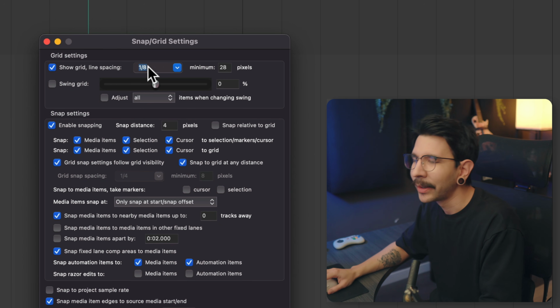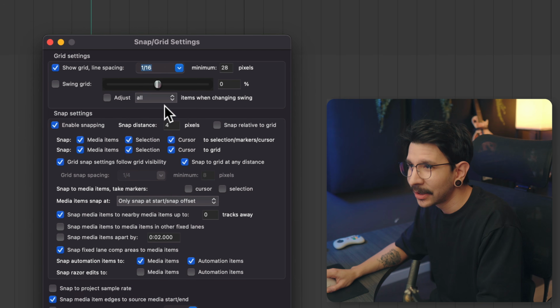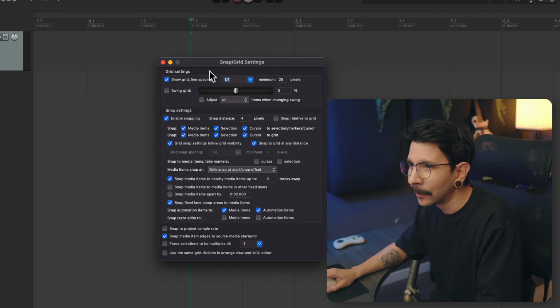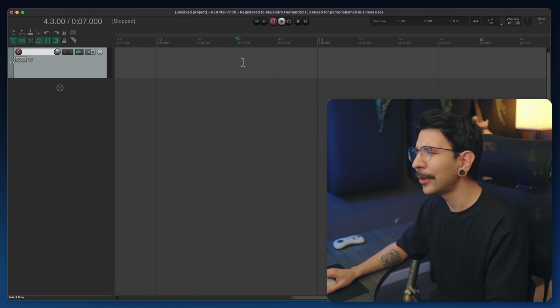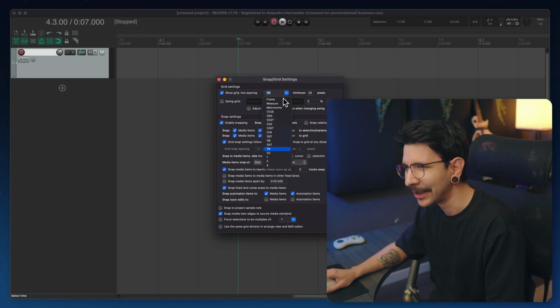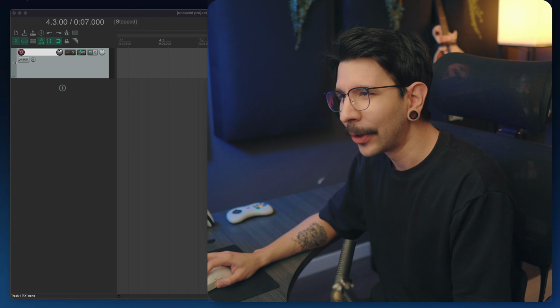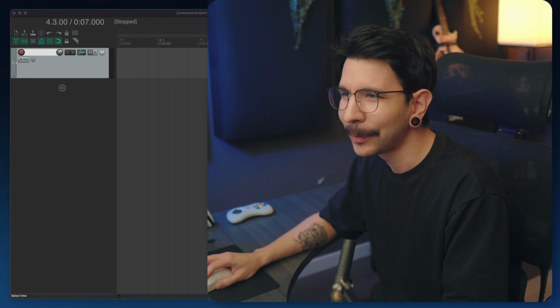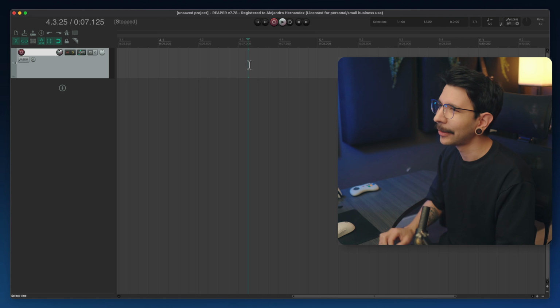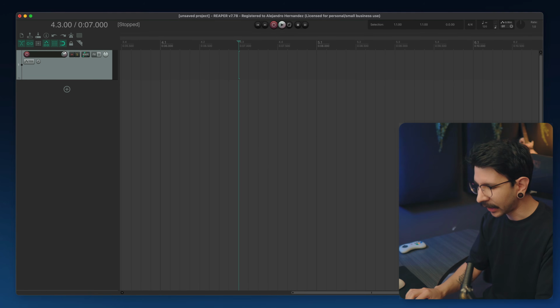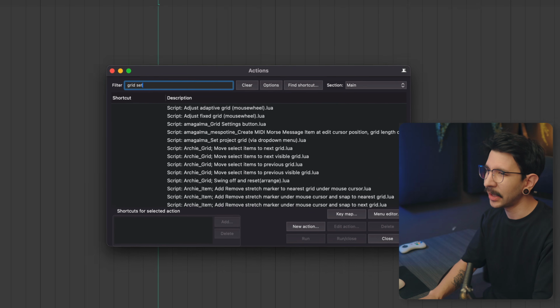Turns out we're in 1/8, and if we want to change it, you use this drop down menu, and this is just a painfully slow process to change your grid division. This is just the worst. It's such a bad user experience. I do not recommend doing it that way.